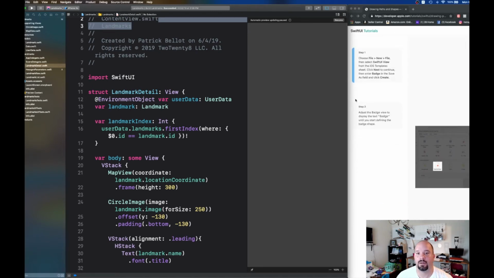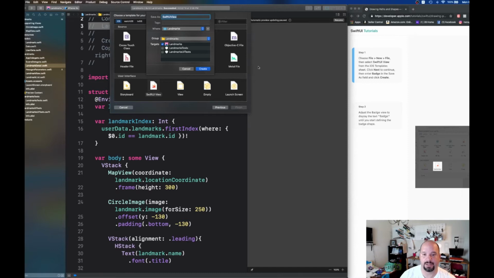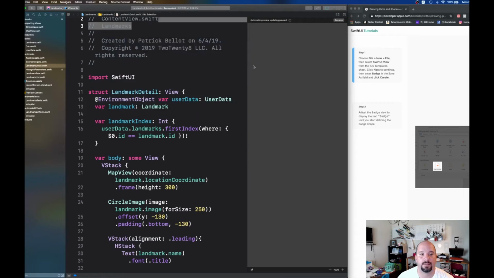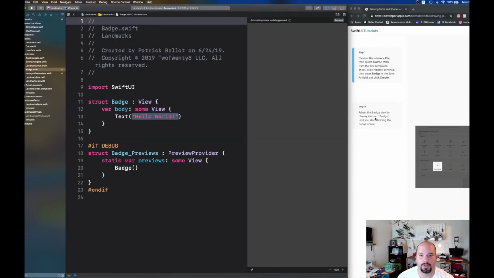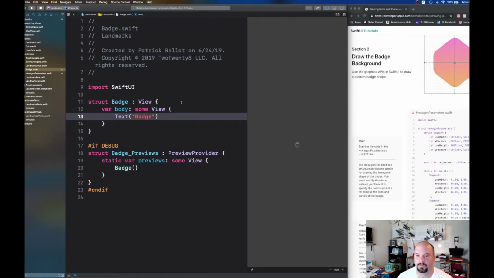So in step 1, we're going to choose the file, new Swift file. We're going to enter badge. So Command N, SwiftUI iOS. Next, we're going to call it badge. Right. And in this badge view, we'll adjust the badge view display text to badge. We'll hit resume. And then it says badge. Let's press on, draw badge.